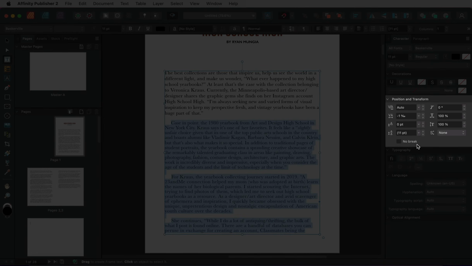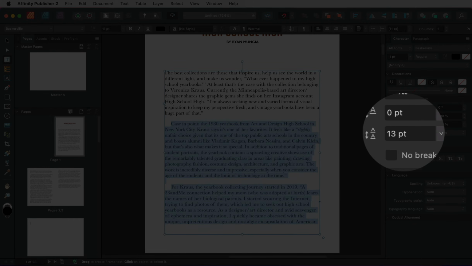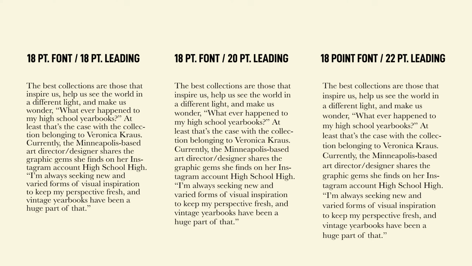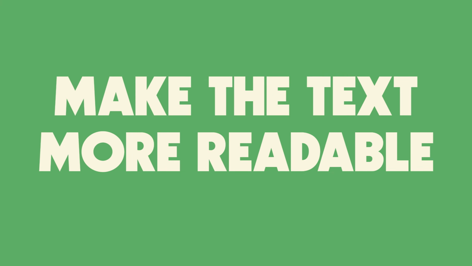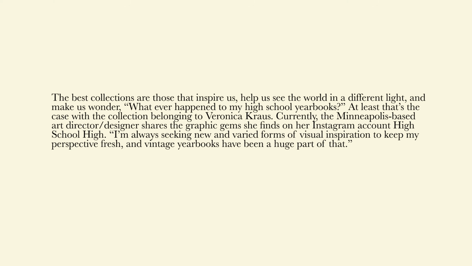Now, I'd advise not to accept a font's default leading. Instead, you should play around with it to find what works best for you. The ideal leading for body copy tends to be about 2 to 4 points greater than the font size. However, that's just a starting point, and you should definitely adjust it by tiny degrees to find the sweet spot. Just remember, the goal is to make the text more readable. Too much leading can make your text feel too airy, but too little can make it feel too tight.